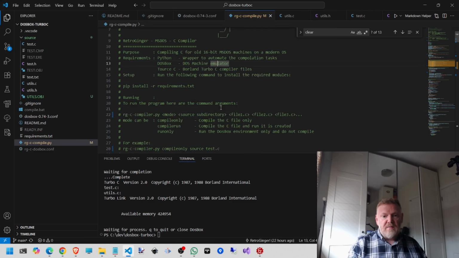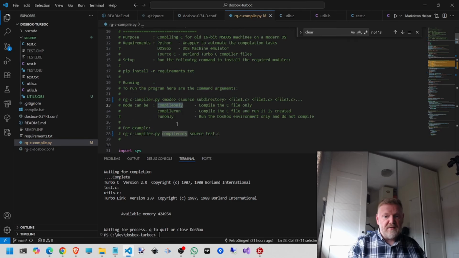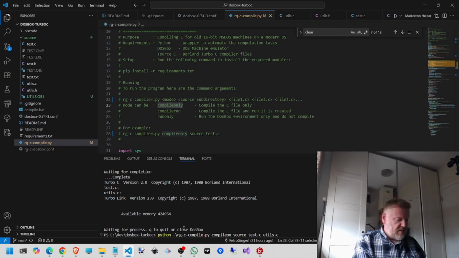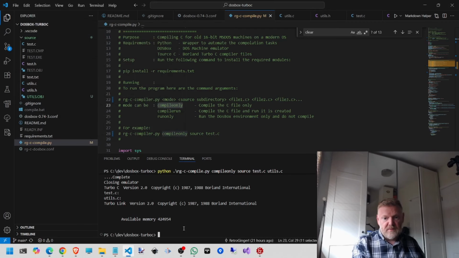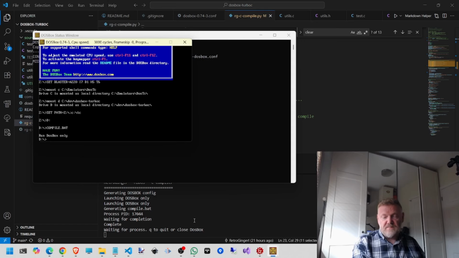So the script runs in various modes. You have compile only, so I can demonstrate that. Compile only will run, it will compile the file and then stop. Okay, so all it does is compiles, returns here, and there's the result. It doesn't try and run it. Compile run is what I showed you earlier. The other one is run only, which just runs DOSBox. But there's a reason for that. It's DOSBox in the mode that DOSBox has been configured to run with the emulator, which is a crucial thing.